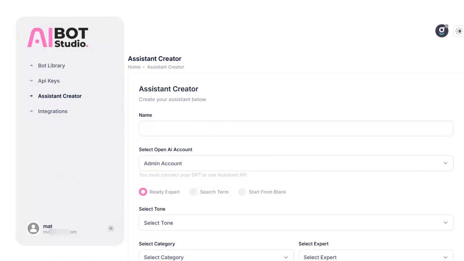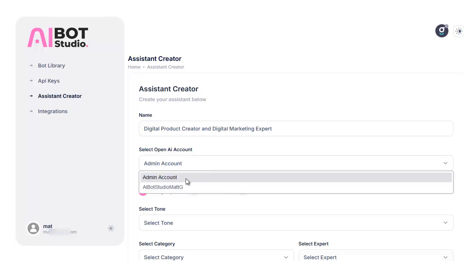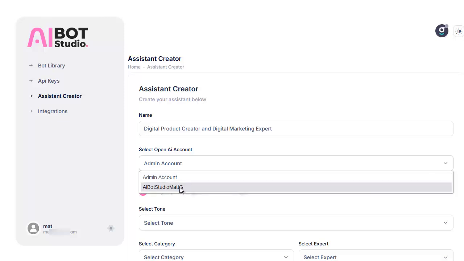Now the first one I'm going to create is going to be called Digital Product Creator and Digital Marketing Expert. Now the bot that I create will be for use on my own pages and stuff, so it will have information about my products and support and things like that. But the background assistant is going to be a digital product creator and digital marketing expert. Then we choose whether we're going to use the admin account or our own account. Now the admin account means if you don't have your own API, you can use that. I do have my own API, so I'm going to use mine by choosing AIBot Studio MacG, which is the one that we just set up.